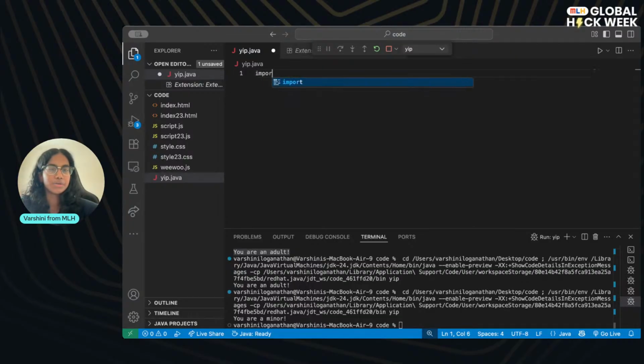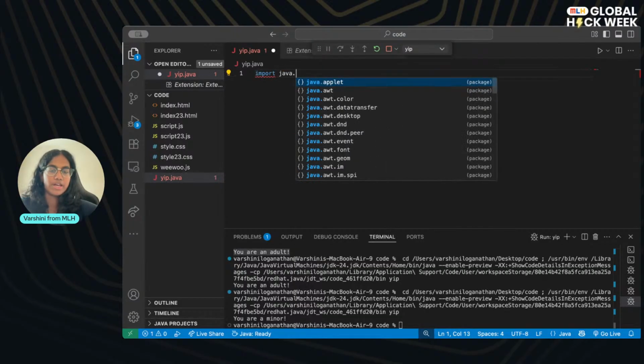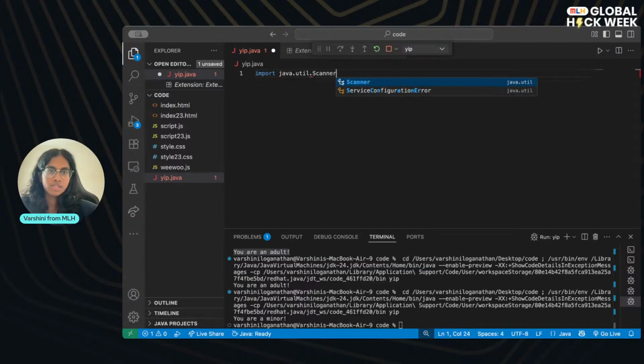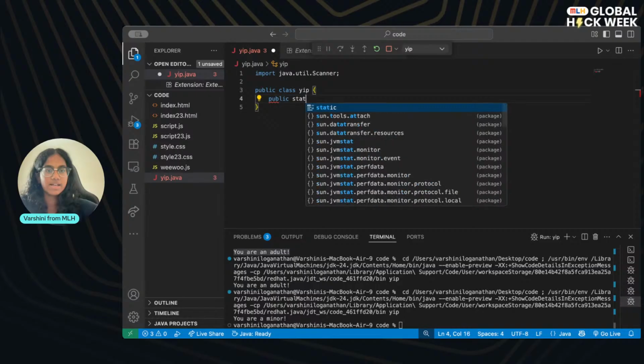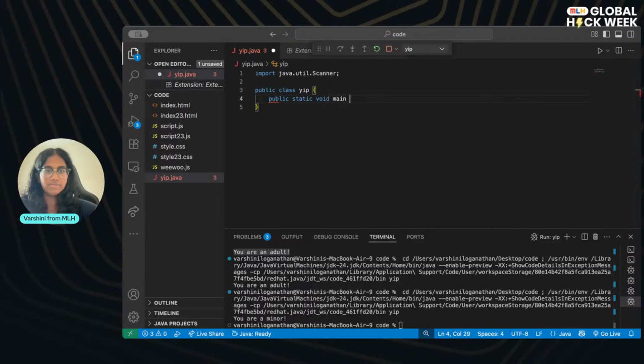Okay, so we're going to do our import statement again because we want to get the input from our user. And the only way to do that is to import our scanner. So now we're going to do public class yip. And I'm going to go a little bit faster because y'all are Java pros. You know what I'm doing, but let me know if I'm going too fast. And don't do public class yip if that's not what your file is called. Call it what your file is called. Do public static void main string args and our open bracket.